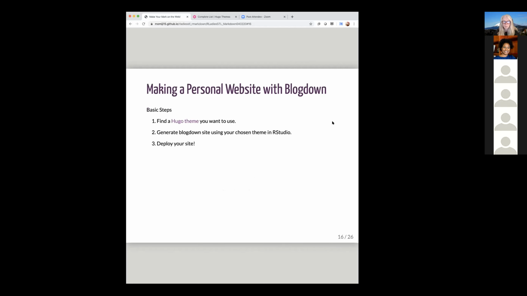But pretty much these are the basic steps on which you would create your personal website. The first step is to find a Hugo theme you want to use. Like I said before, for this workshop, we're using one theme called Academic. The second step is to generate a blogdown site using your chosen theme in RStudio. And I'll show you 2 ways to do that. And then the third step is to deploy your site.